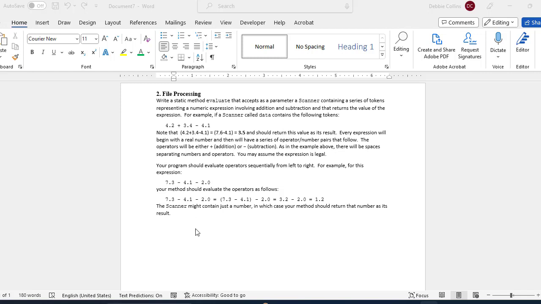So we're going to call this evaluate. Let's start with the method header. Since these values are double, we're going to be returning the value of the expression, and that's going to be a double. So make sure you've got that type correct. The name of the method is evaluate, and it's going to have a scanner object. We'll just go ahead and call it input since we've been calling that, and here is the end of the method.